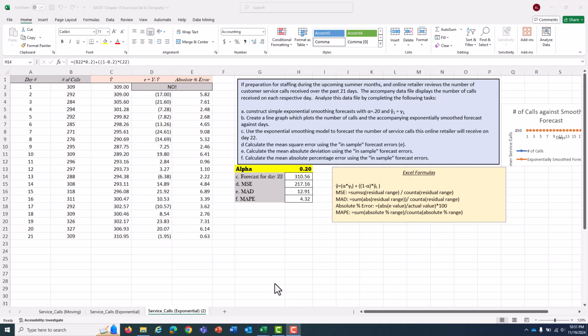So now we've determined in this example problem what our forecast is going to be for day 22 and how much measure of error deviation we have within our model that's using an alpha of 0.20, a weighting if you will. And we are going to use this as a predictor, but is this the best model? Well, before I get into determining if this is the best model, I do want to show you something really fast.